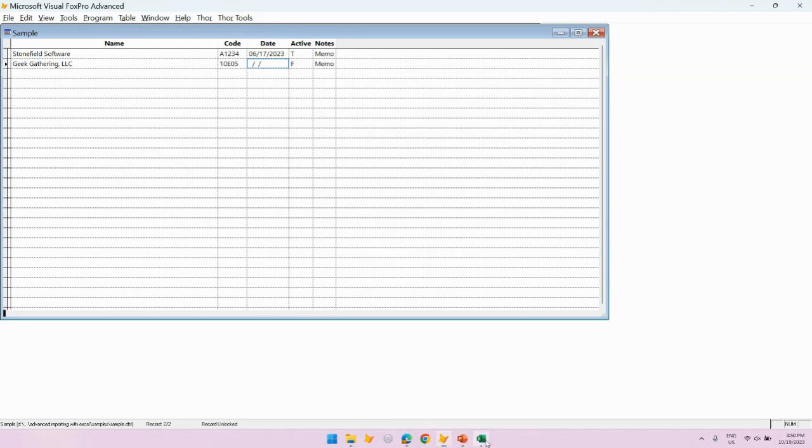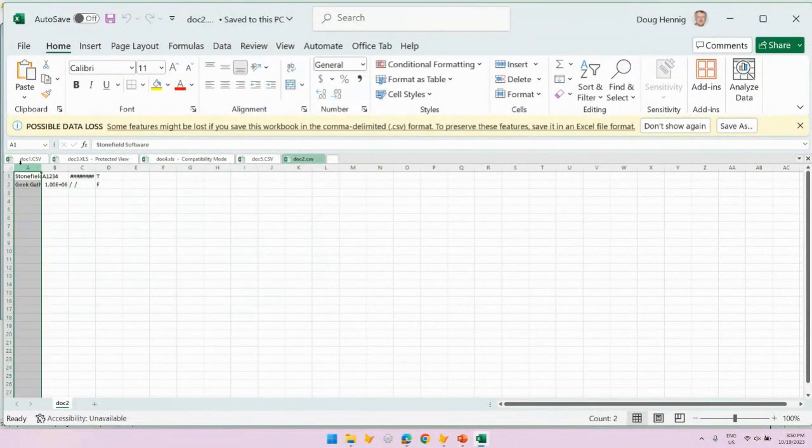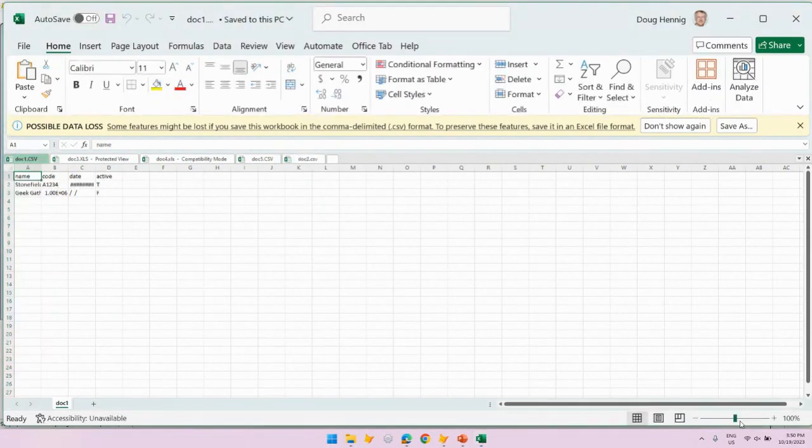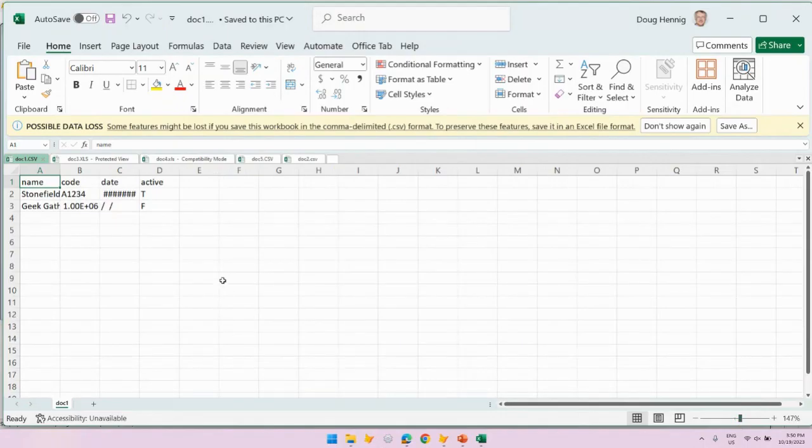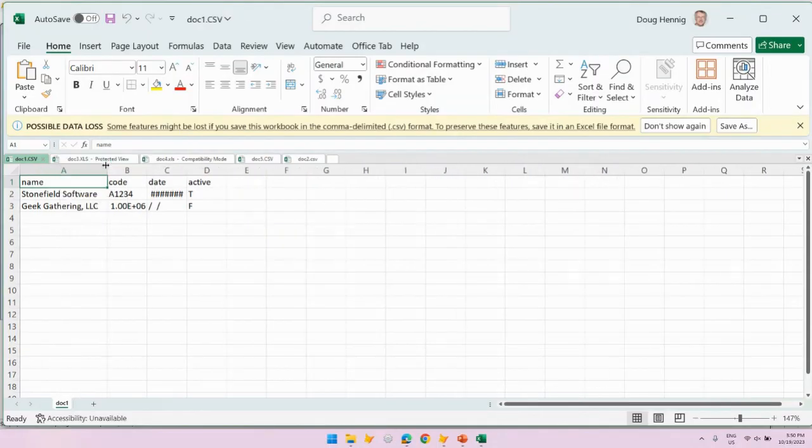If we take a look at what we got in Excel, so this is the CSV here. There we go. So here's our text column. And by the way, when I said no formatting, one of the things you don't get, of course, is column widths automatically adjusted. Here's what I mean by that scientific notation. This was a text column, 10E06, and yet Excel misinterpreted that as scientific notation and thinks it's a numeric value.